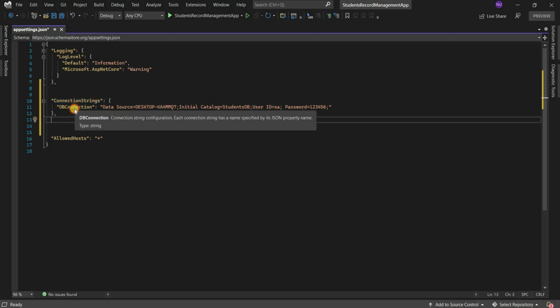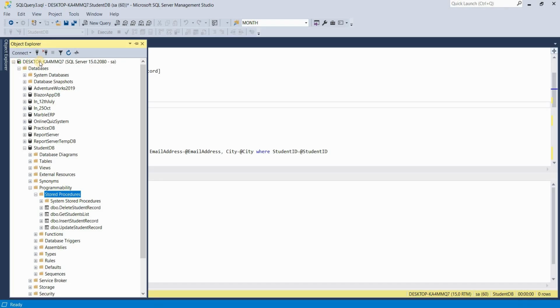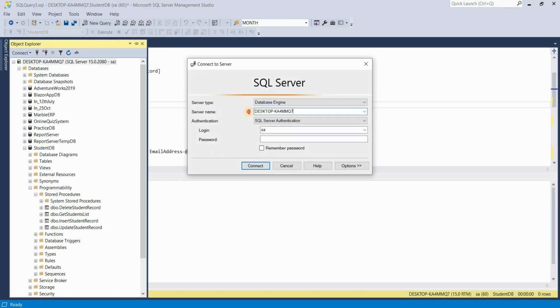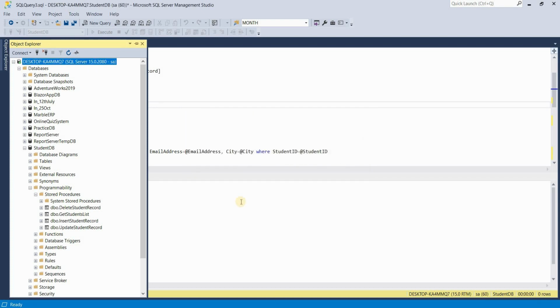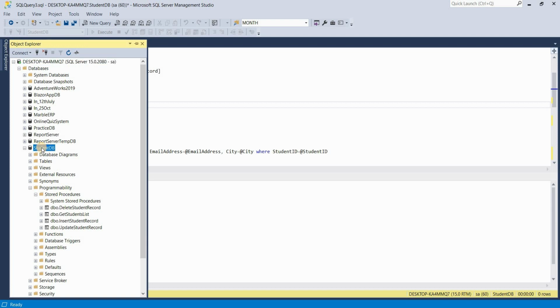Connection string will be the name of the connection string. I think this is correct. Let me check. Just click on connect, and it will show your server name. Okay, cancel. The DB name will be StudentsDB or StudentDB, I'm confused. StudentDB, okay.